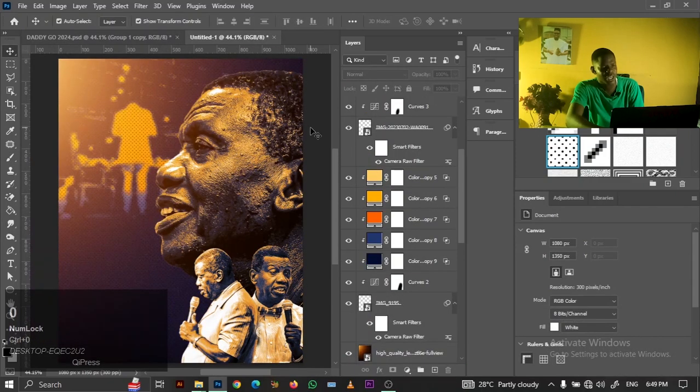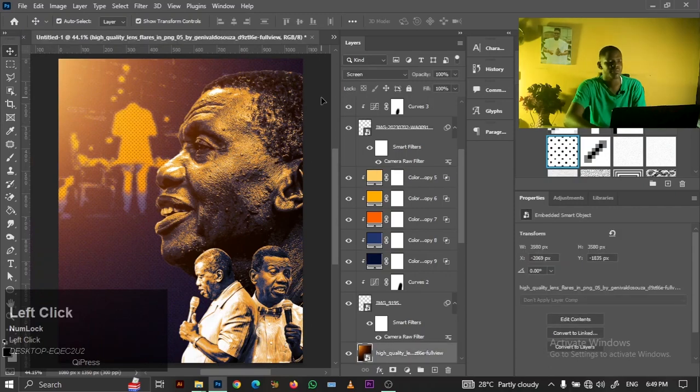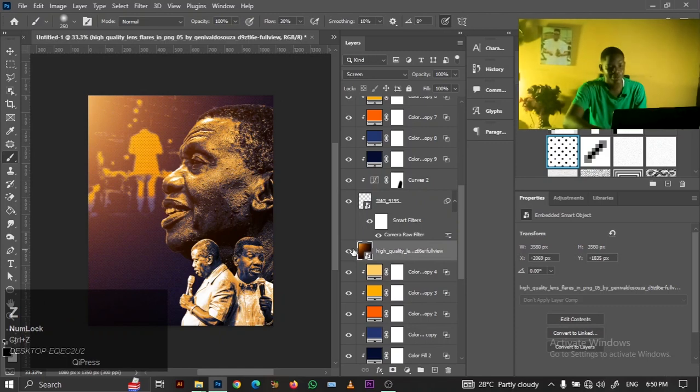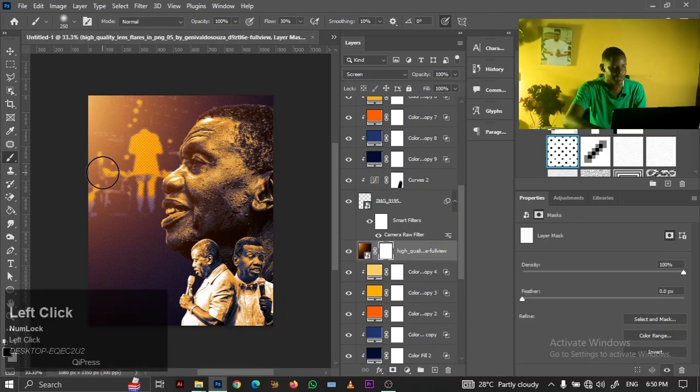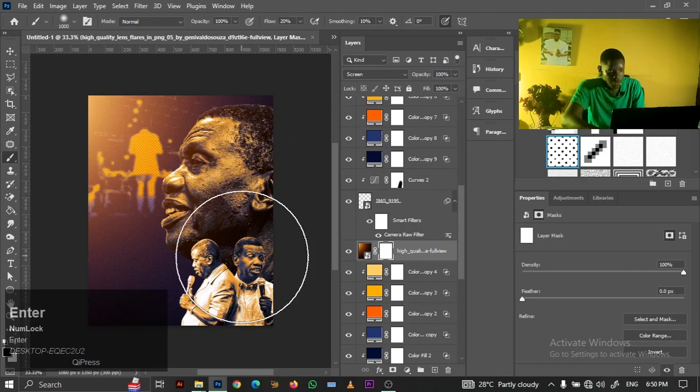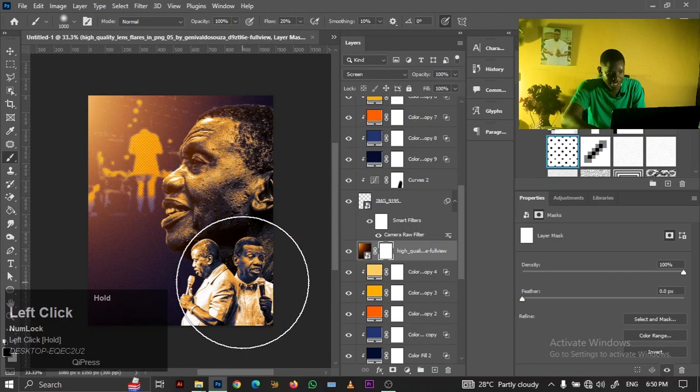So this is what we have. I'm going to go to my light layer, click on it, add layer mask from it. I'm just going to reduce some part of the light, cover out some part of the light on this place. Reduce my flow to 27. I'll just reduce my flow to 20. Just going to move this to clean this part out.